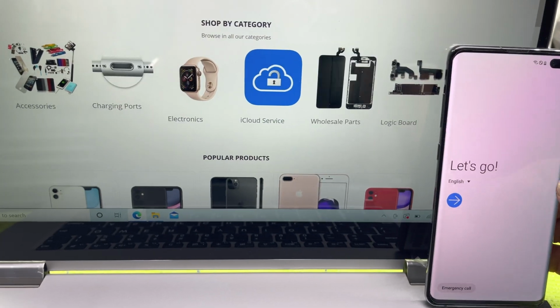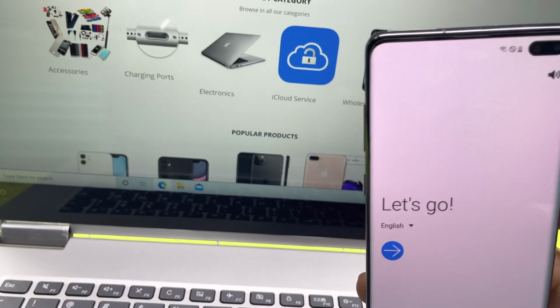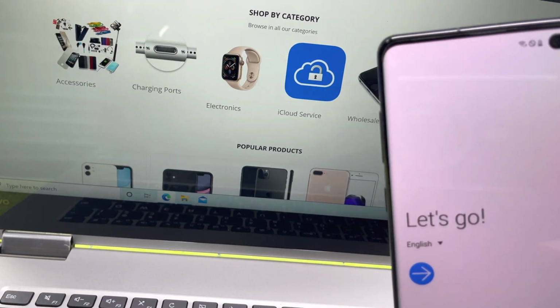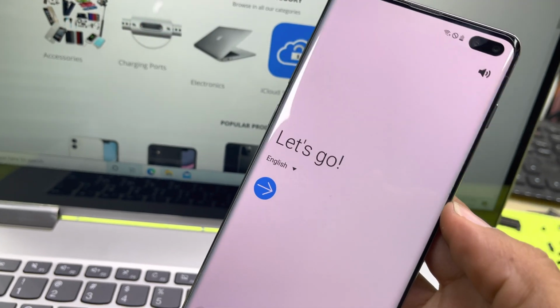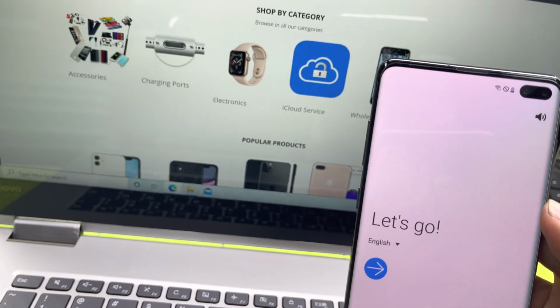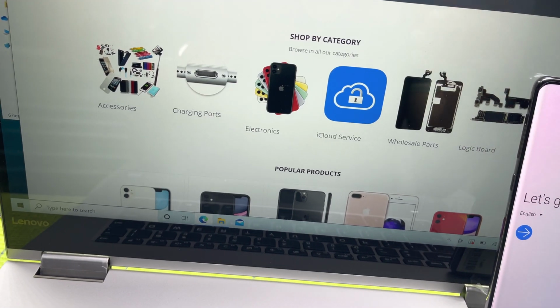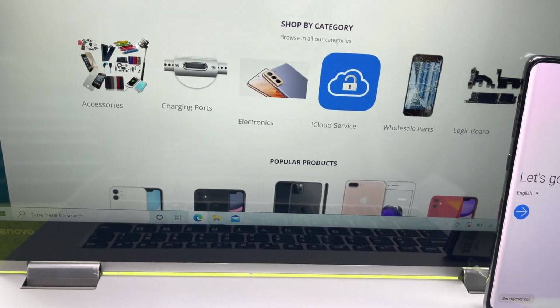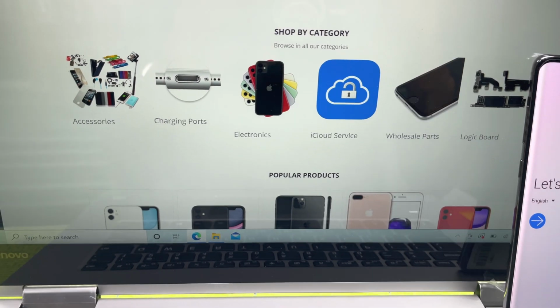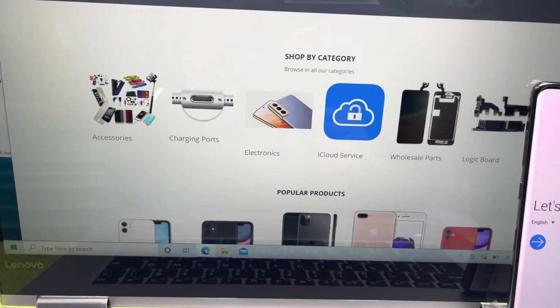Today I'm gonna show you how to remove the Google account from this guy right here. It's a Samsung Galaxy S10 Plus. It's free as long as you contact me through YouTube, and this is the process that you're gonna follow.